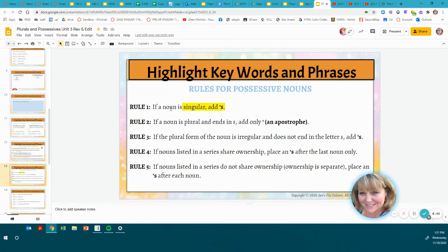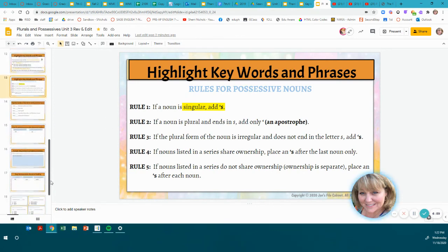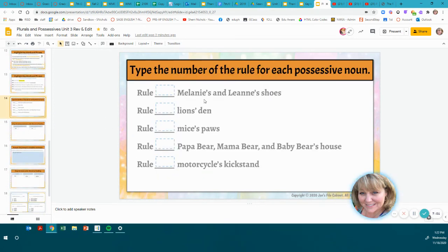Here are the rules for possessive nouns. Rule number 1, if a noun is singular, add an apostrophe s. Rule 2, if a noun is plural and ends in s, add only an apostrophe. So you're going to go through and highlight the important information, read the rest of this, and once you have that read, then you're going to type the number of the rule for each possessive noun.